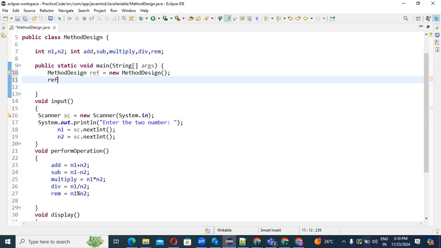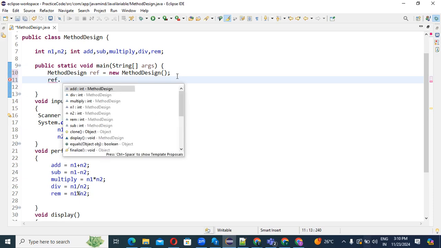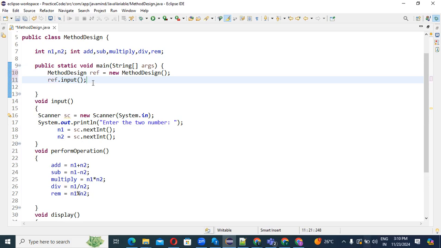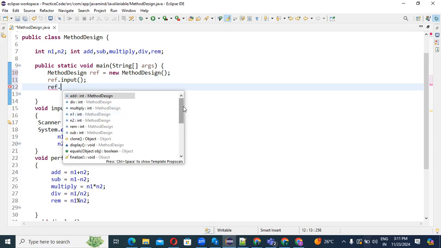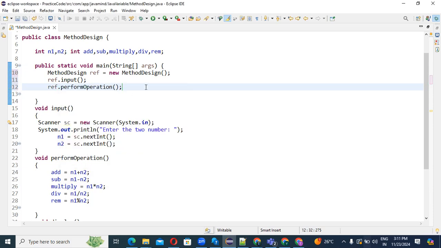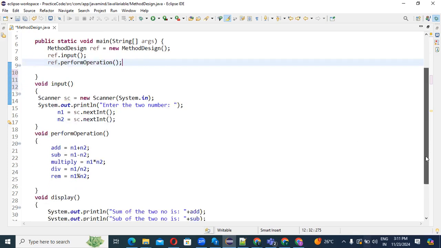So guys, see, ref dot, we have our input method. You can see the input method is there, right? It will call this method and it will hold the values n1 and n2 after entering these two numbers. Then it will call ref dot perform operation. You can see we have the perform operation method here, right? It will perform all the operations as per the input. According to the input we pass, it will perform the operation, right guys?